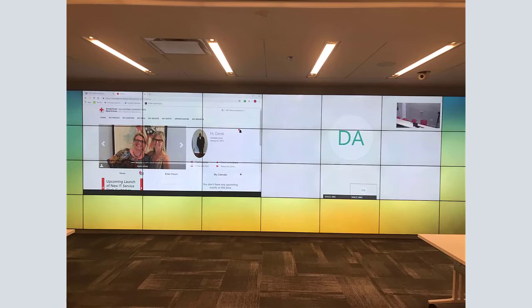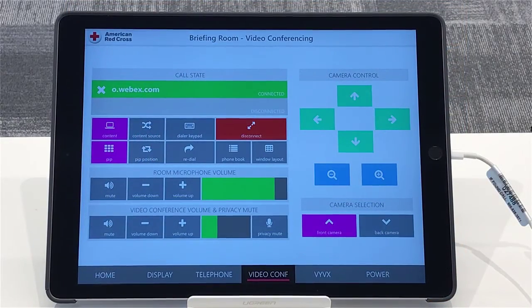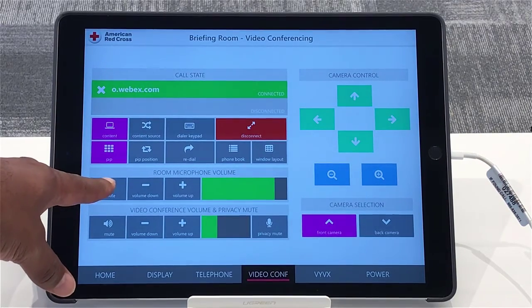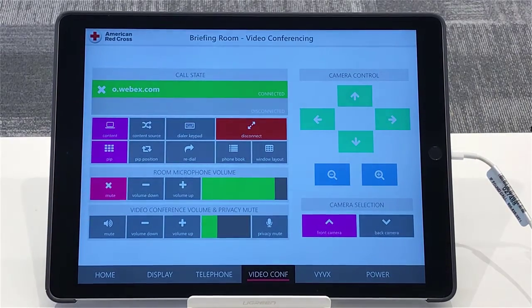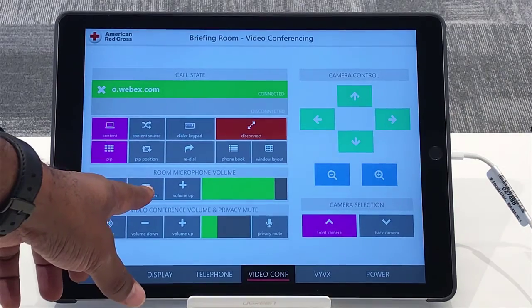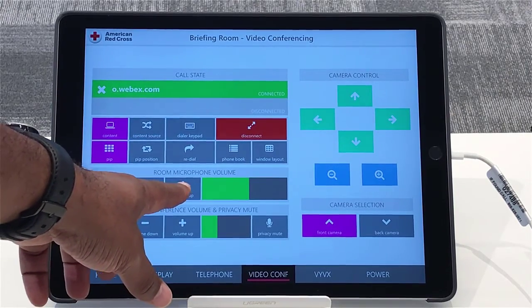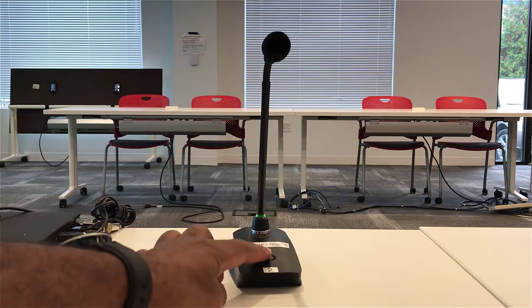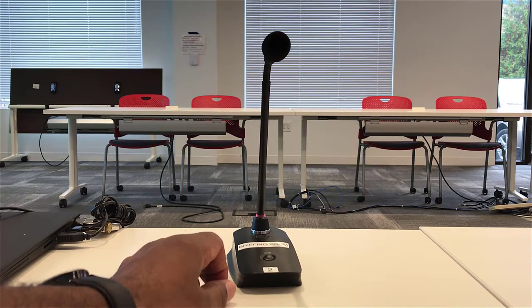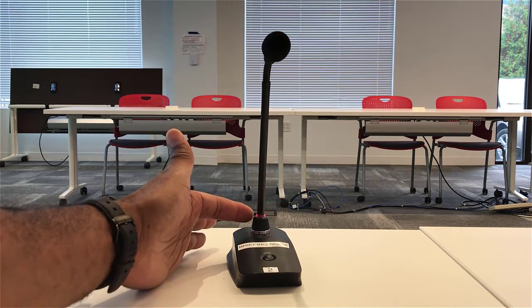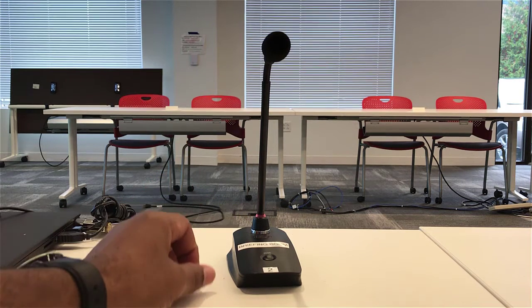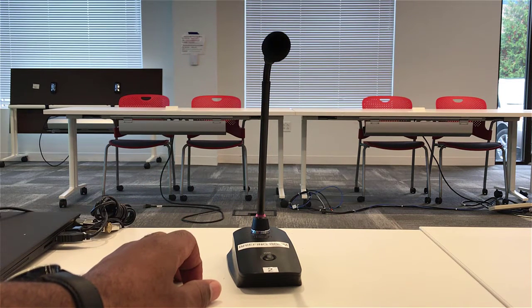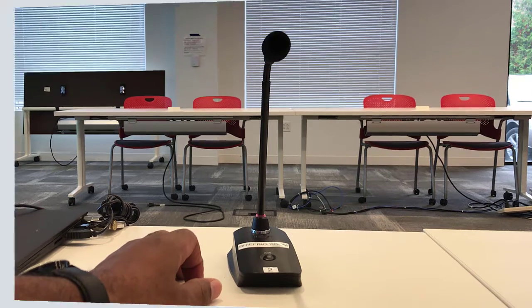And back at the iPad, I want to make adjustments to my audio, so I can mute the microphones and the PA system in the room by tapping mute under the room microphone volume. I can also control the room's audio level by tapping on the plus or minus to increase or decrease the audio level. Each microphone in the room can be muted independently when its button is tapped. The red light indicates that the microphone is muted, and when the microphone is active, the light will be green.